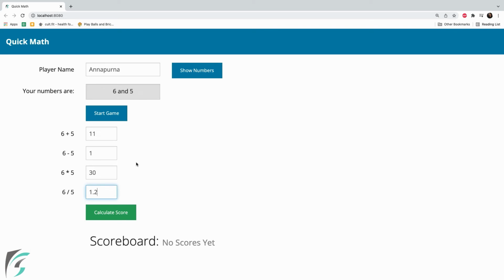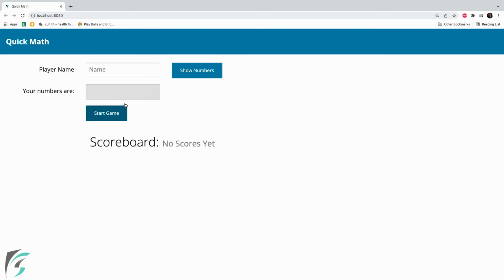Now assuming that you have reached this far, I'll write the answers for it. I hope now you get why I kept the numbers simple. On hitting the calculate score button, this button is disabled and here I have my score. I got 4 out of 4. All my answers are correct. Let us test it otherwise.